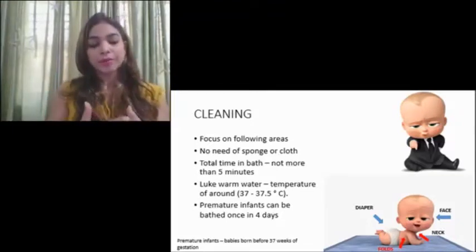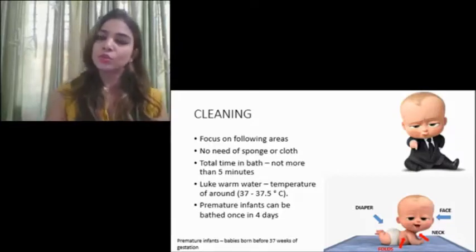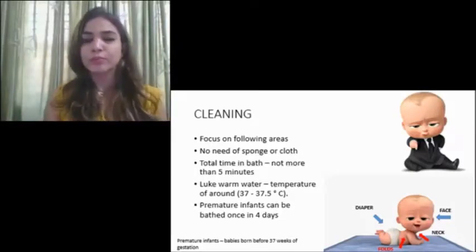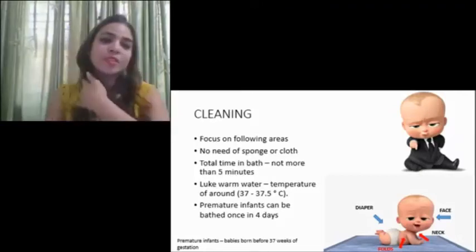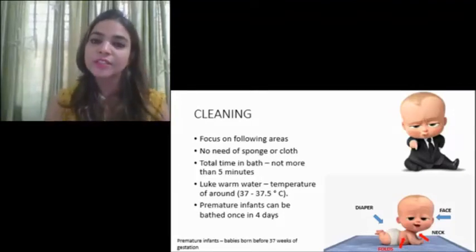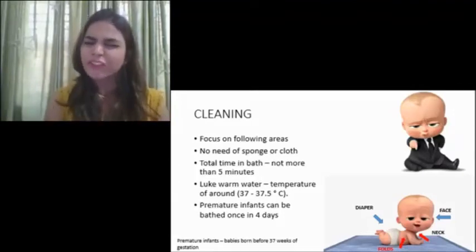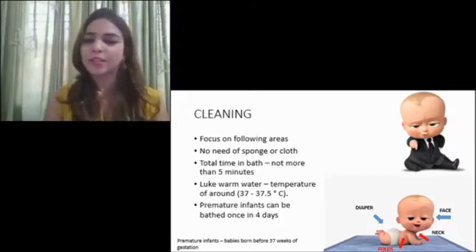Normal babies less than 1 month of age, you can give a bath once in 2 to 3 days. Do not give a bath if your baby has either a high temperature or a low temperature. If your baby is premature, that is, born before 37 weeks of gestation, and very small, it's better you give a bath only once in 4 days. That is enough.